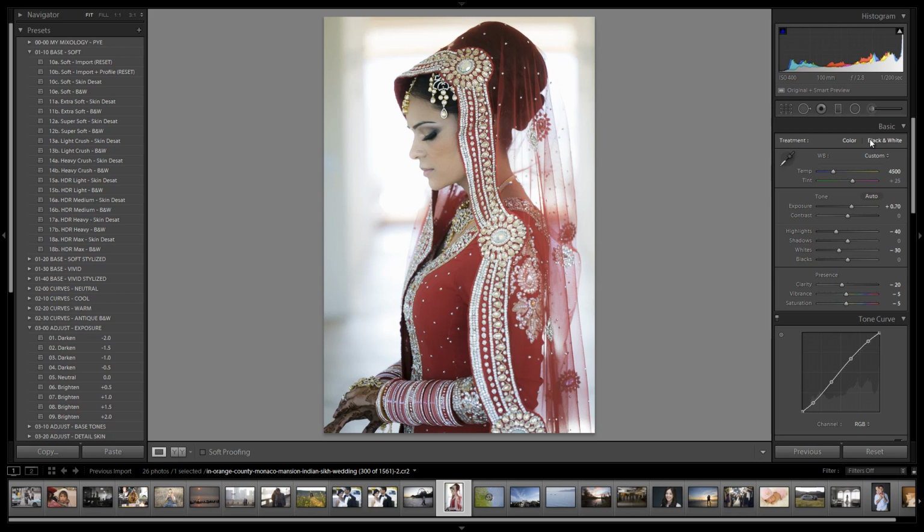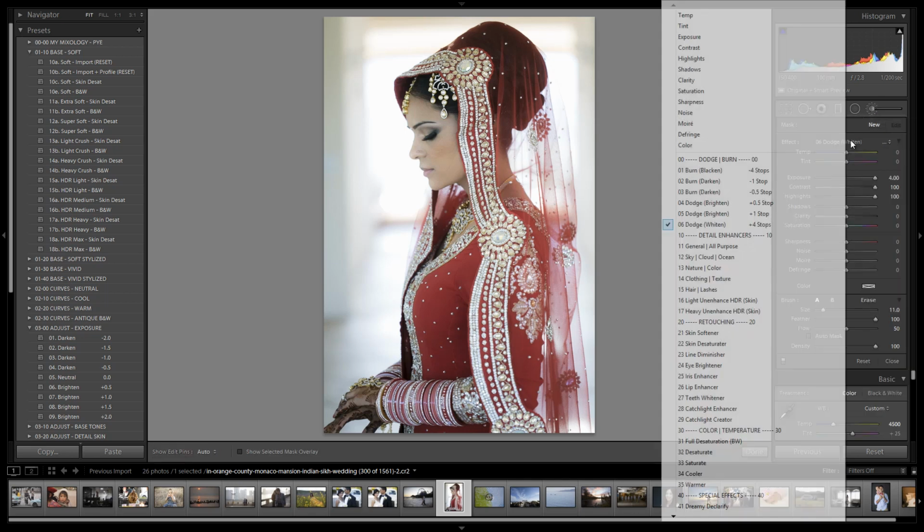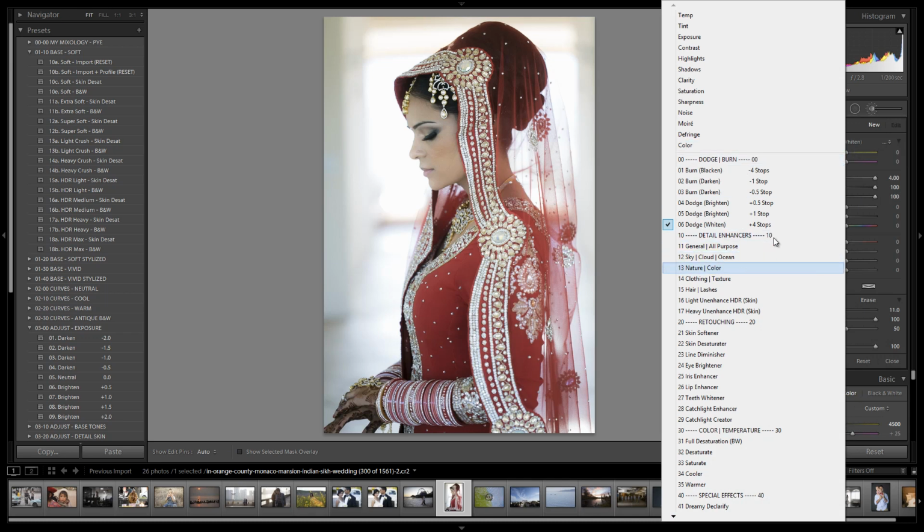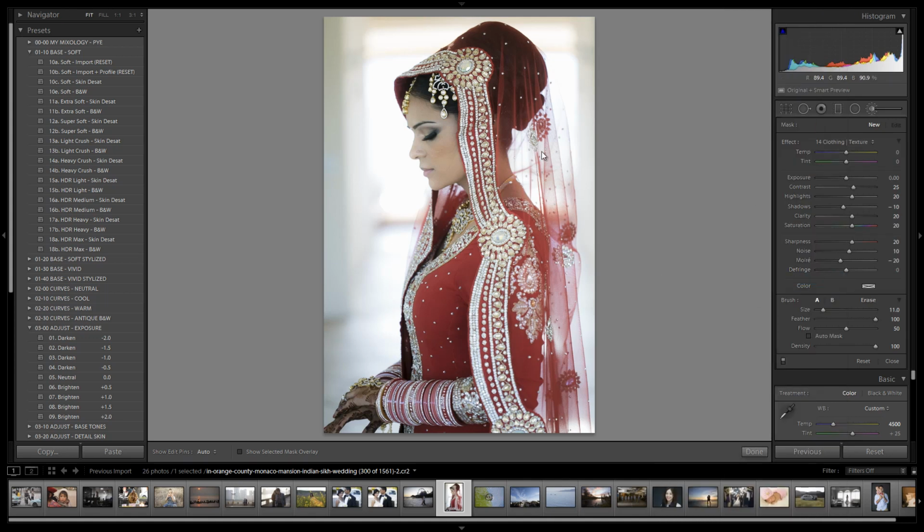Now what we're going to do is take this a step further. We learned how to do this in the last tutorial. Now let's go a step further and build on that by doing a little bit of retouch and then some detail enhancing. Okay, so let's actually start first with our detail enhancing. We can either do a general all-purpose, or since we have clothing and that's what this image primarily is, we're just going to do clothing and texture.